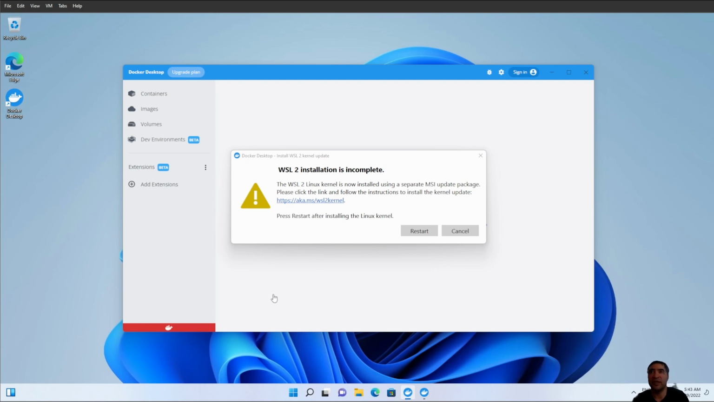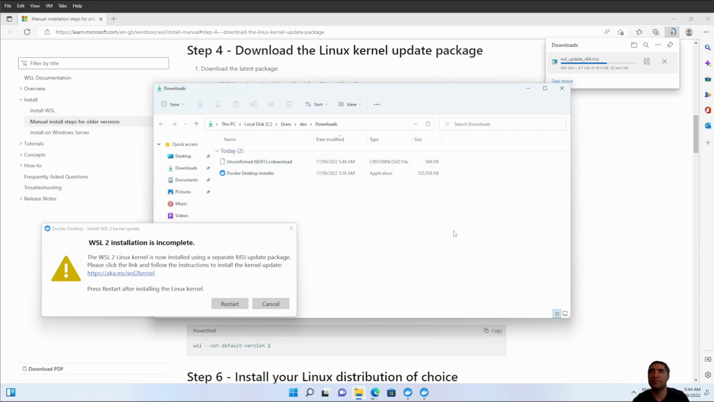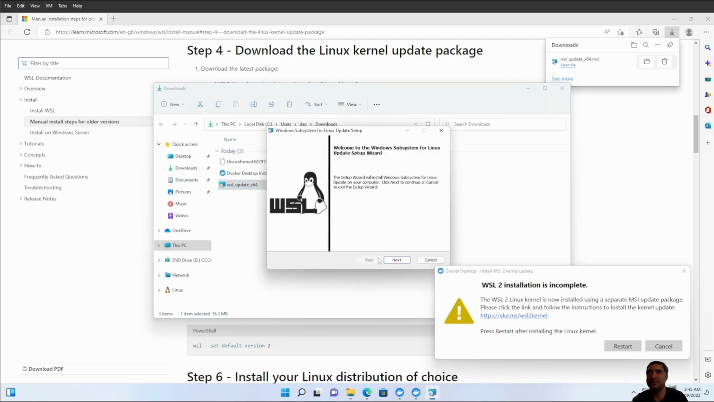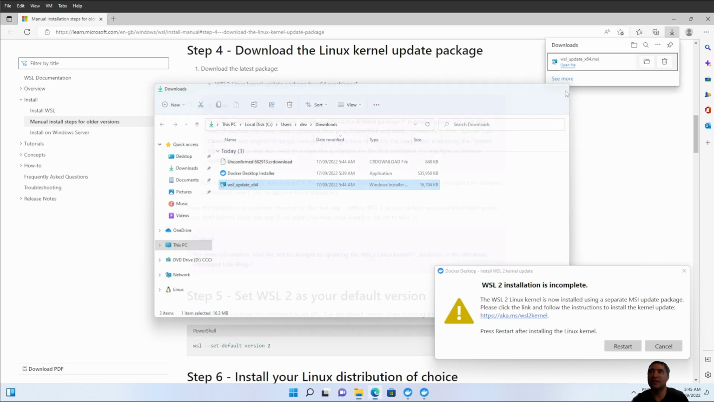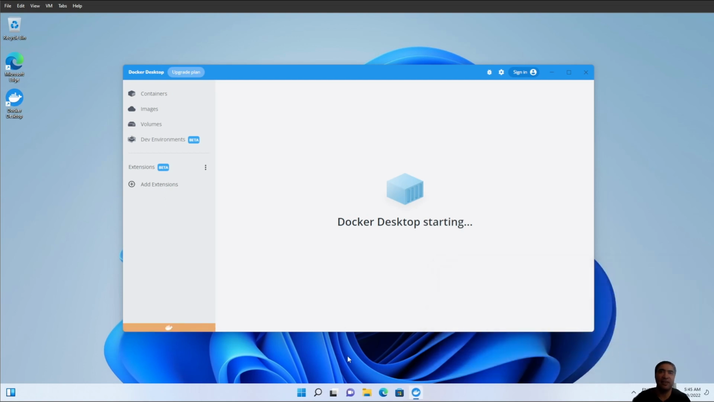Okay, so now we have to install the WSL2 Linux kernel. So we'll download that from here. Download that. Alright, so we run the WSL update. Done. Okay, close that. Restart Windows again. And we'll come back in a second when it's all restarted.